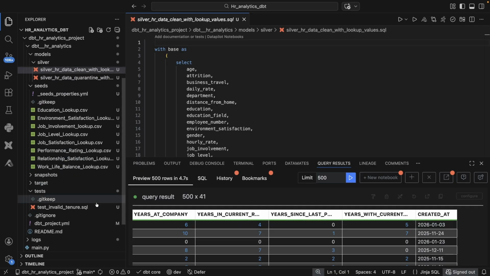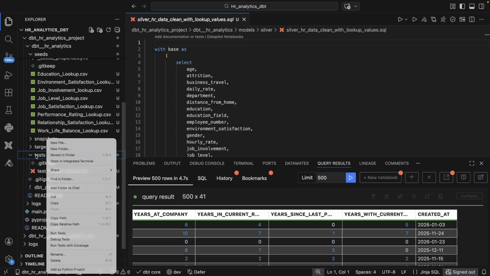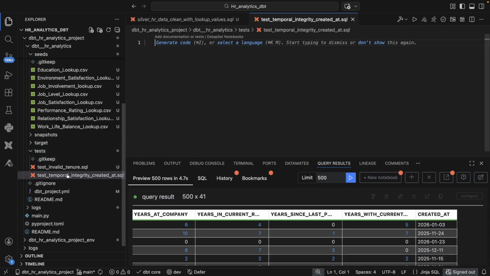So let's test this. Again, I'm going to create a singular test for this. So let's go into our test folder and create a new file. I will call this test_temporal_integrity_created_at. I like to be very specific with my names, because they give me an idea of what exactly is happening in the query, so I don't have to look into the queries. So I have added this particular SQL file.